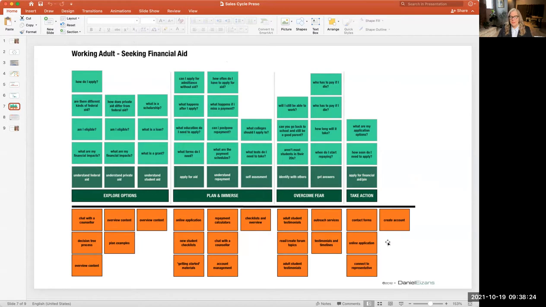But this even starts before the prospecting on the company side. Okay, now I'm confusing myself. Let me say that over. This example is for a working adult seeking financial aid. Before they even go out to find a company that they may want to work with, this is the process they're going to go through, the pre-sale process, before your sales cycle. You need to put yourself in their shoes and think about it.